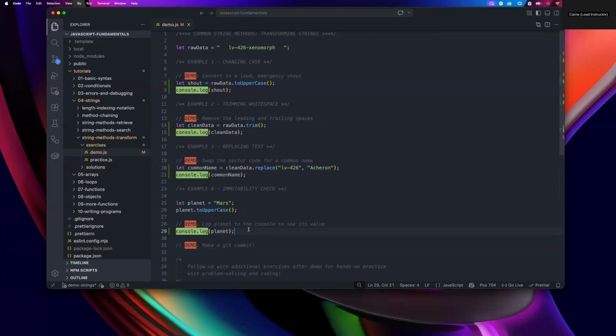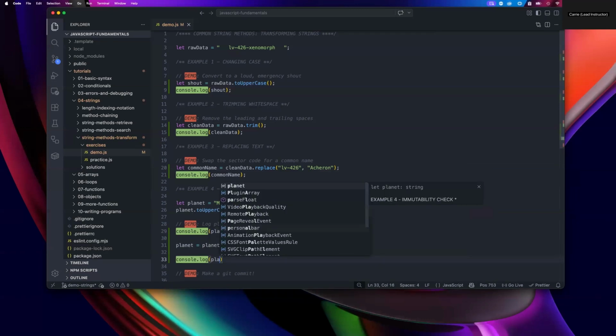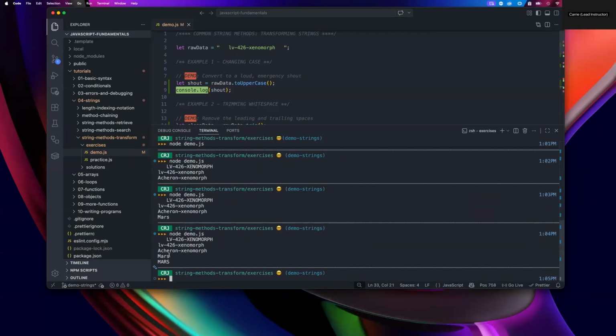So the only way that we could actually make it so that planet would now store all uppercase would be to reassign it. And that would look like this. We would just say planet equals planet toUpperCase. And then if we log planet, we see the original one unchanged, and this one changed because we reassigned it.